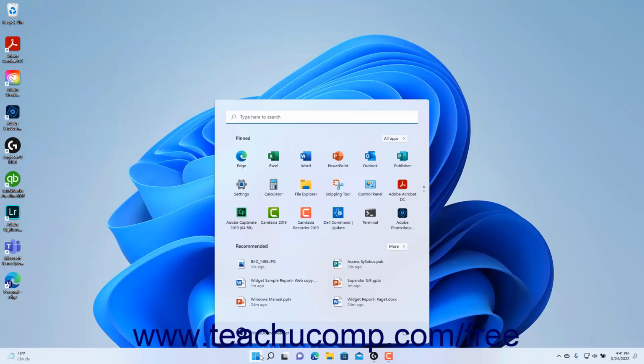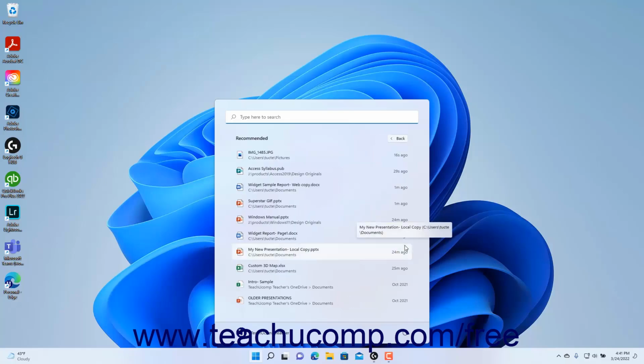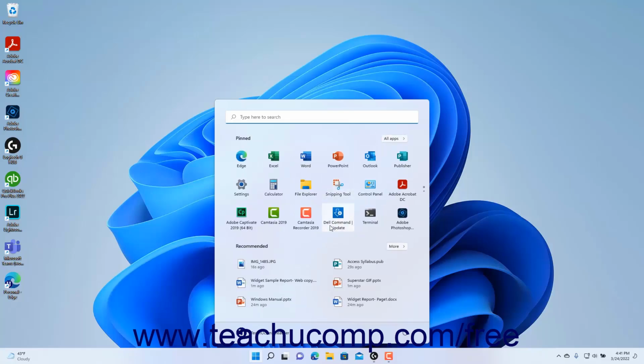To show more recommended items, click the More button in the upper right corner of the Recommended section to change the Start menu to show a listing of all the recently opened files on your device. To open one of these items, click its icon. To return to the Recommended section of the Start menu, click the Back button in the upper right corner of the listing.